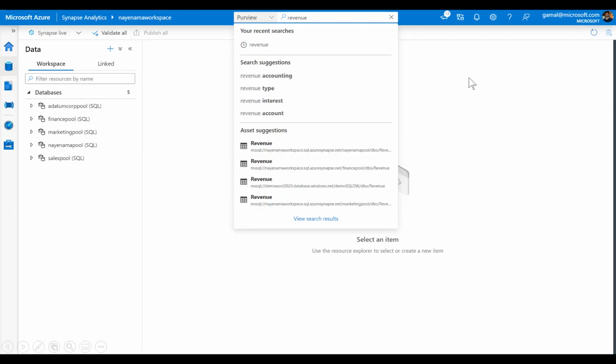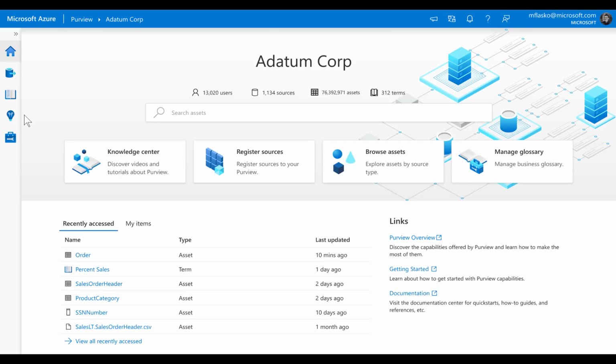Now, this same search is also available in your Synapse Analytics workspace, where using this Purview-powered search, you can now search across Synapse workspaces and your entire hybrid data estate as well. So you saw that as a data analyst, how easy it is to discover information that exists in my hybrid data estate. Now let's switch gears.